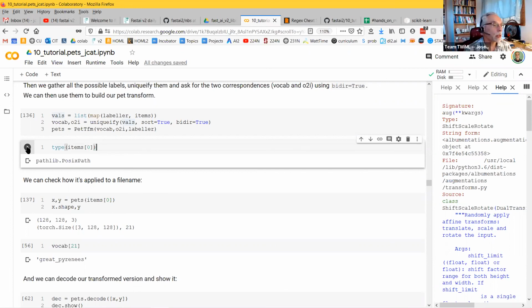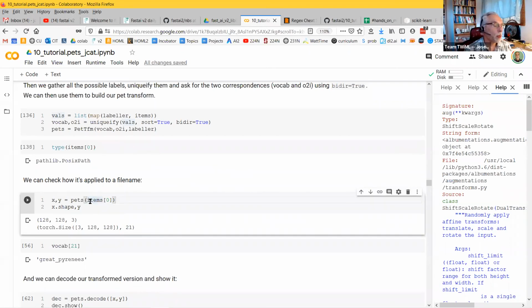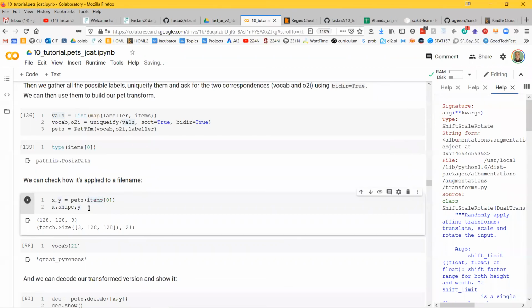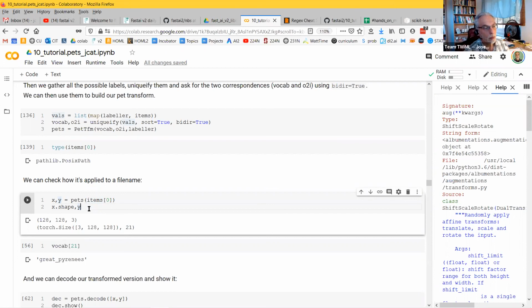So this is what Srinivas said: the input to the pet transform has to be a path. It starts with the path, which is the path to the image, and it's able to extract both the image and the label because it knows how to extract labels. It goes through the class code that you just showed a few cells back and runs through the three steps. It labels it, then converts it to vocab and O to I, and then passes it to pet transform.